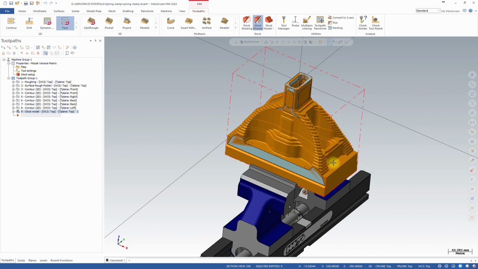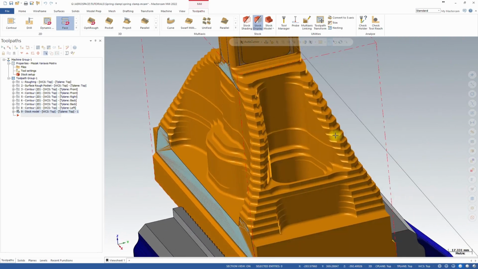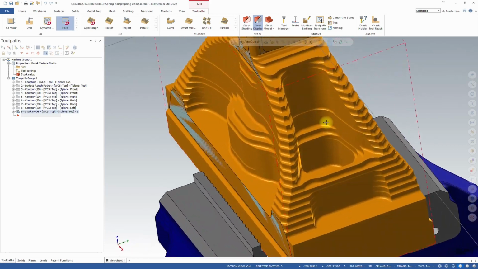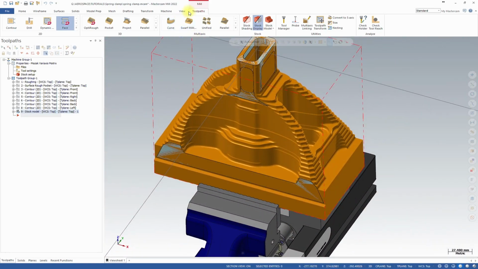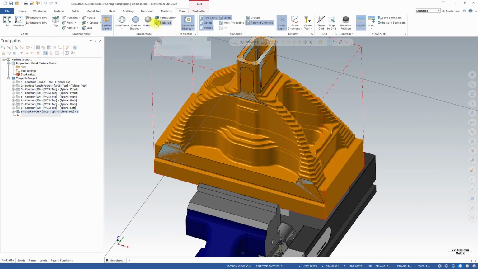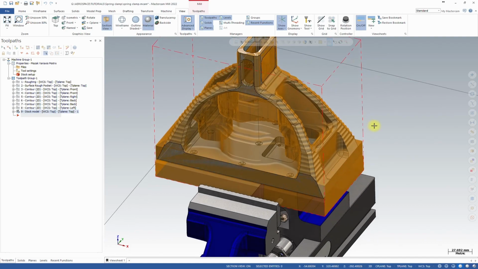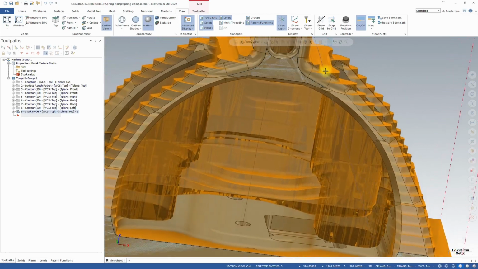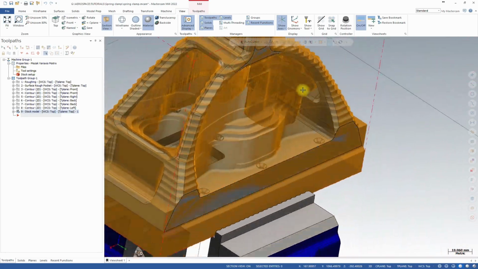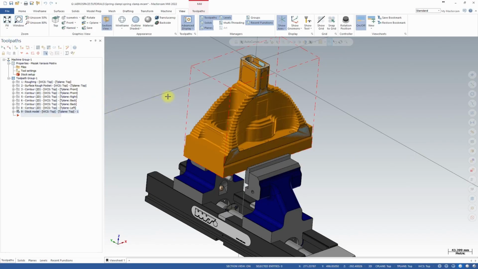Okay, so at the moment you can't see really through the 3D model, through the stock. So to be able to see through stock, you have to activate material rendering, and you can go to View tab and hit this button here. And now you can see how much stock is left on the machined part.